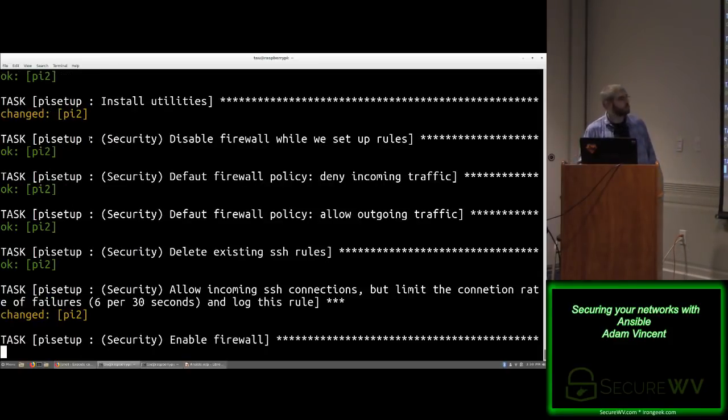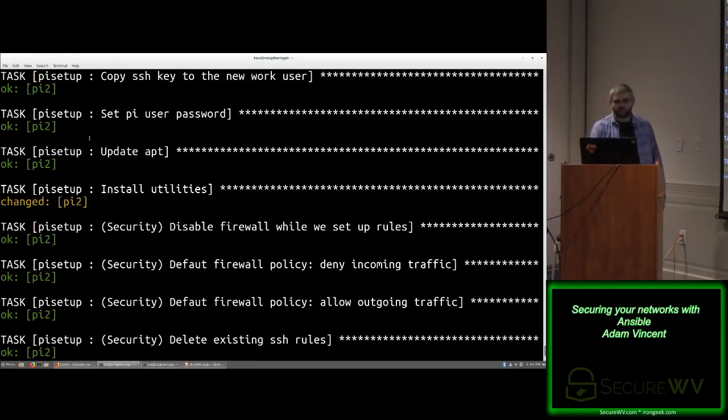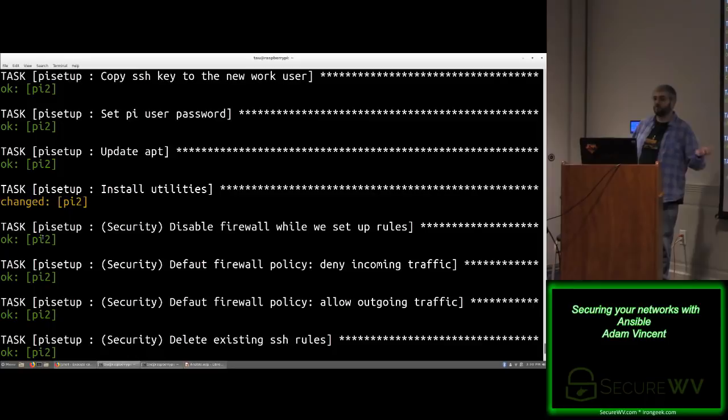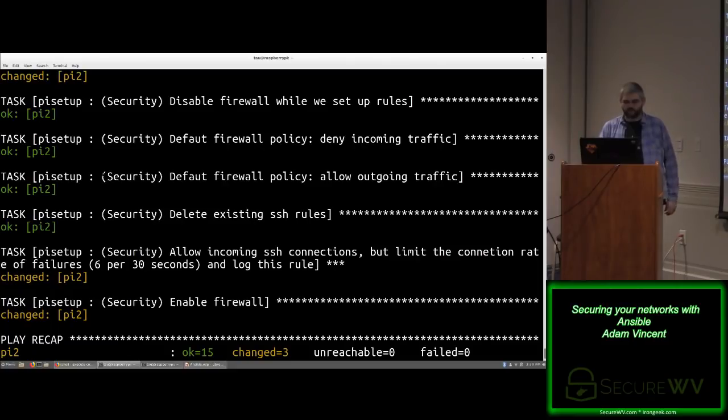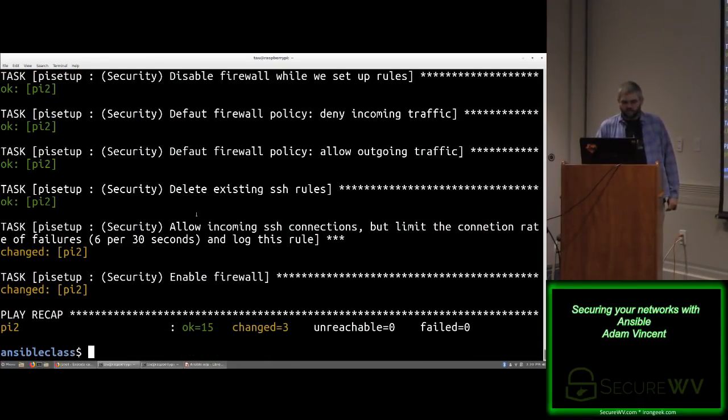Okay, so yeah, back in business. We'd already updated that, but notice this is actually different too. We installed the utilities this time, and it's changed. But the first thing we did here is disable the firewall, which didn't change the state, because the firewall was already disabled. We installed it, but never actually did anything with it. Apparently, the default comes with a deny incoming and allow outgoing, so good for it.